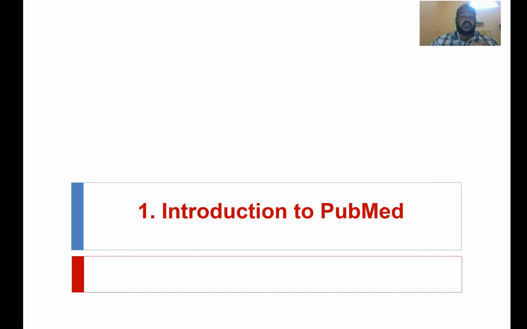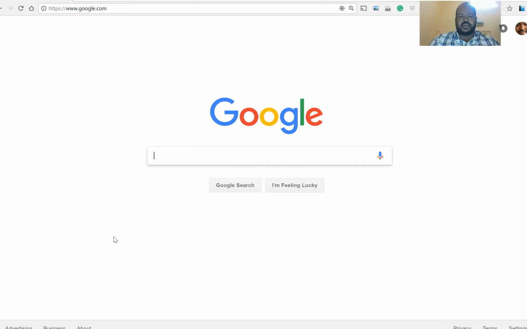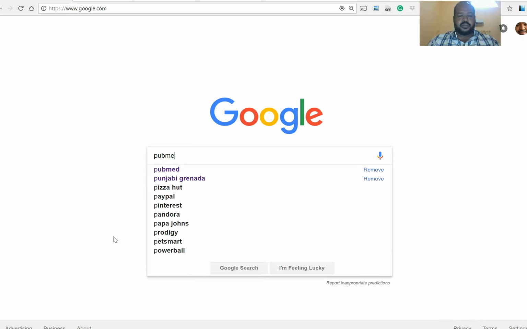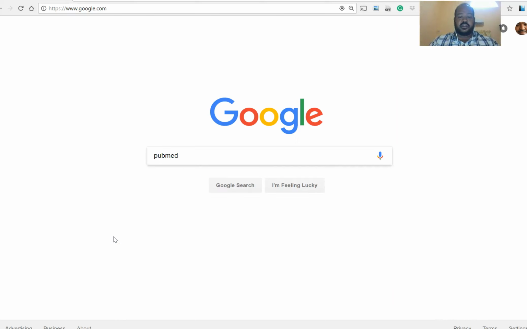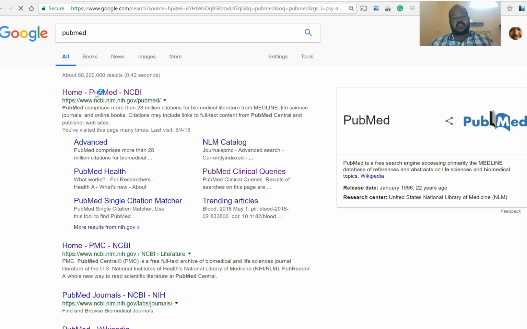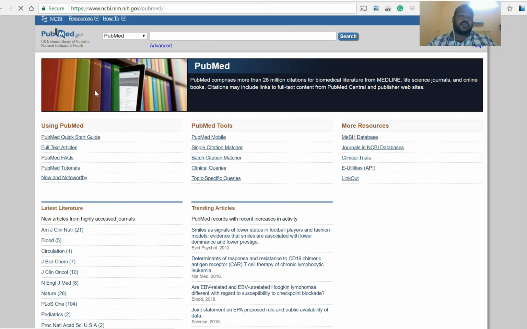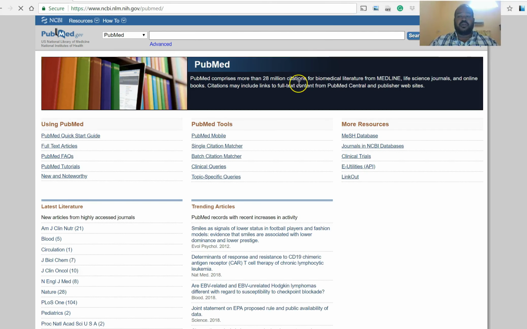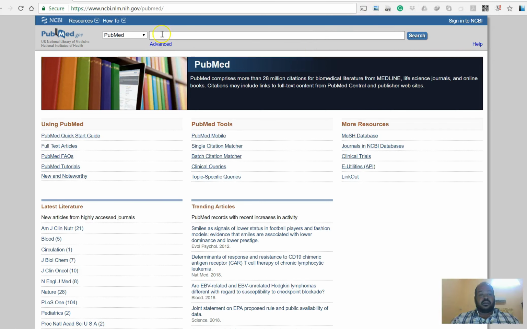So let's start with my first point on what is PubMed. To access PubMed, open Google, write PubMed, and then you will find search and one. PubMed is a search engine for the National Library of Medicine. This is the home page for PubMed. If you look at this home page, I want you just to notice a few things. This is actually where you search for information. This is the search bar.